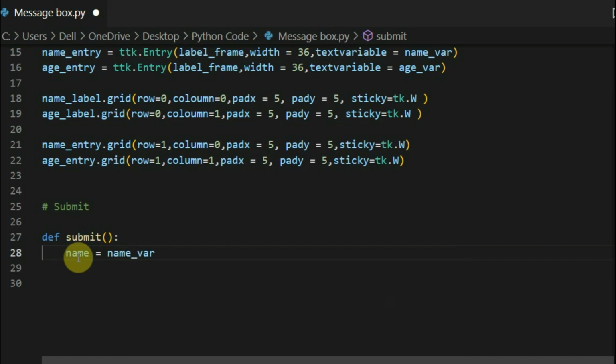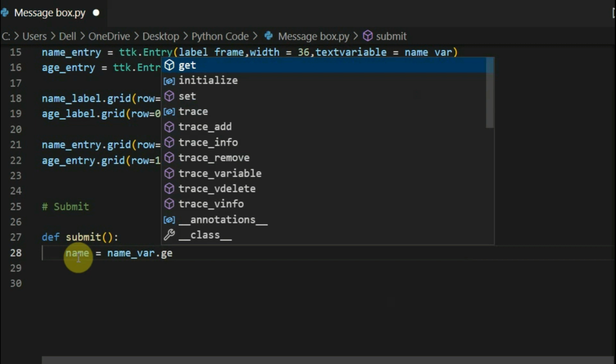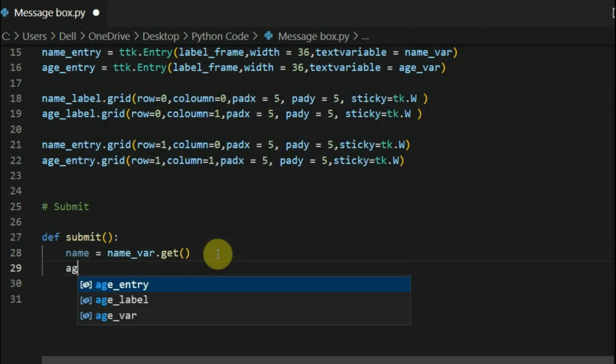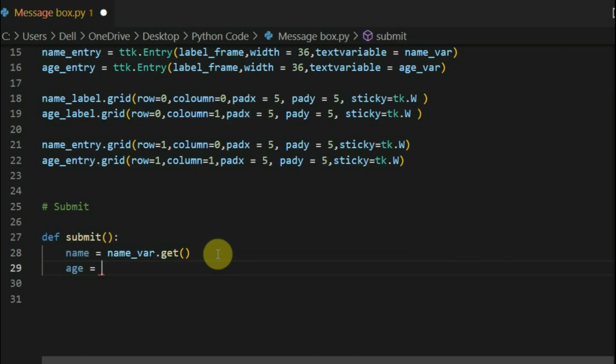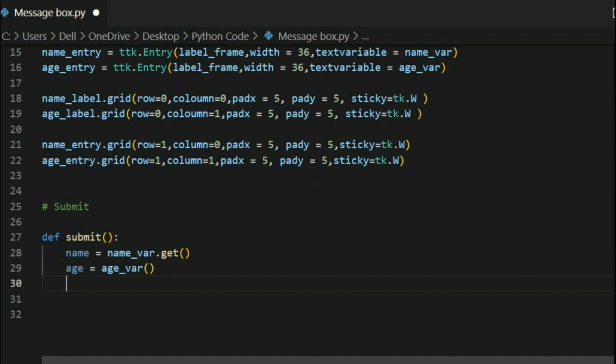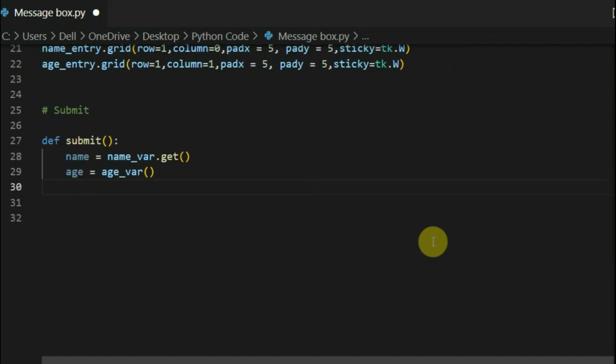assign this name_var.get. Basically the value whatever the user enters in this name_var variable will be stored in this name variable. I'm going to also create a variable called age, and same for this, whatever the user will enter in this age will be stored in this age variable. Alright, because we need to print it on the console. Remember the function that we discussed at the start of the video, what the submit button will do: it will print all the information that the user entered into the console of the screen.